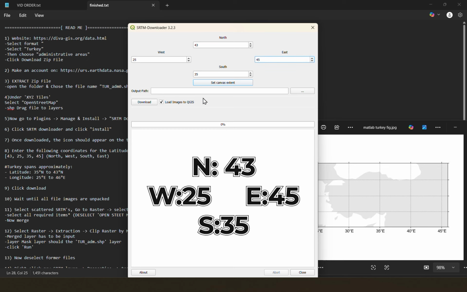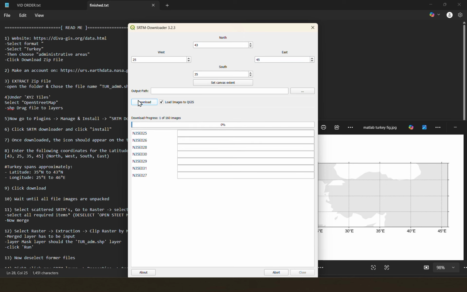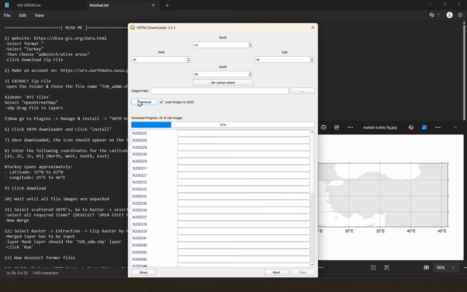Once it's done, you should click download and a prompt should come up for the website that you needed to make an account on. So just enter your details and it should work. Wait until all files are unpacked. Yep, done. So let's go back to QGIS, close.